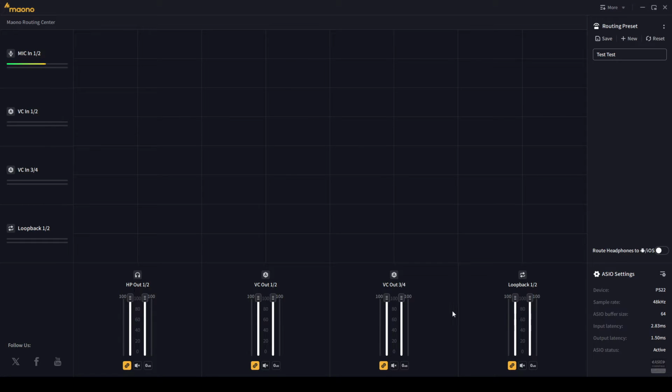Then over here you have your outputs, where this one is just your headphone out. Then you have the out for virtual channel 1, 2, virtual channel 3, 4, and your loopback once again. It gets a little confusing, ins and outs, when trying to use this with third-party programs, and I'll go over that in a moment. But what you essentially need to know is that you can assign various programs to different virtual channels.